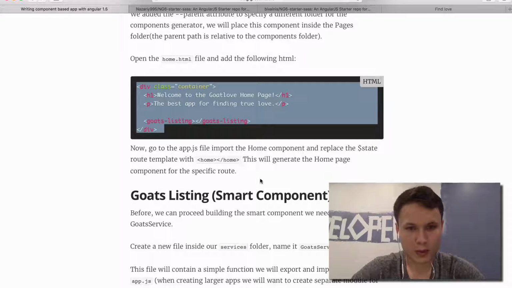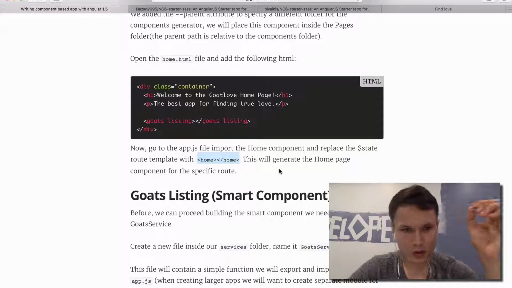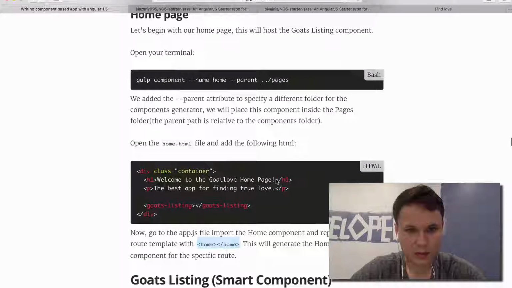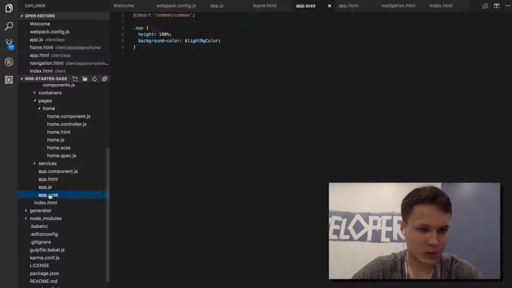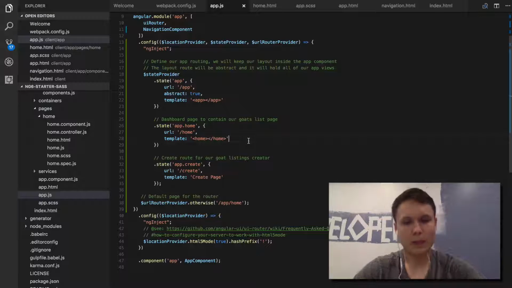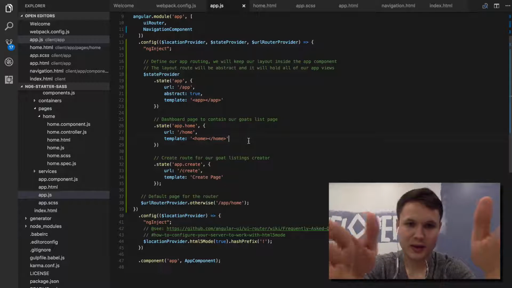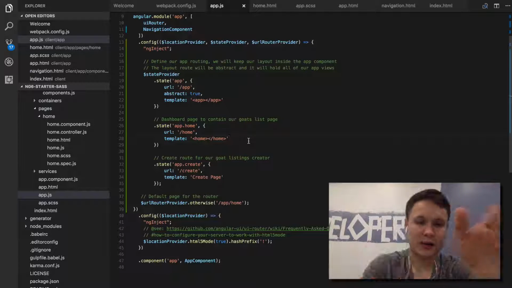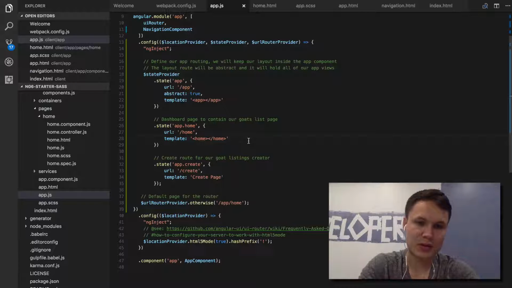Now go to the app.js file, import the home component, and replace the state route template with the home-home. This will generate the home page component for a specific route. But for which route? The home route? Yeah, the home route. So let's go ahead and in app.js, we have app.home, and we probably need to replace this. And what this tells us in the state, we have the app state, which is our parent state, and then the app.home state inherits from the parent state. And then inside the app.create, it inherits from the app state.